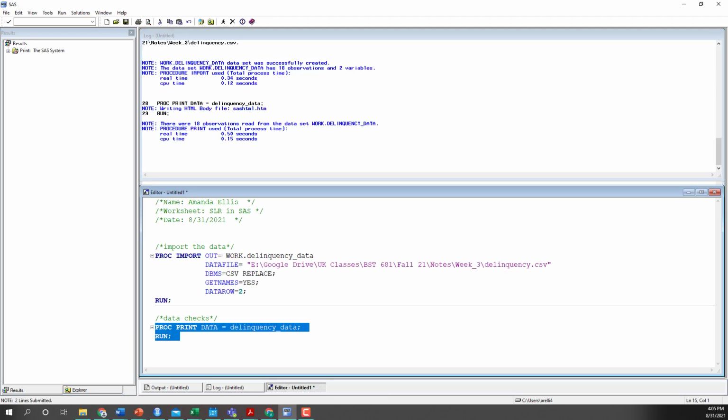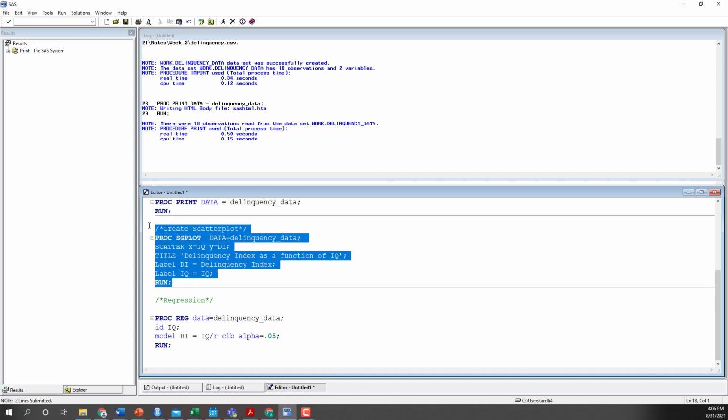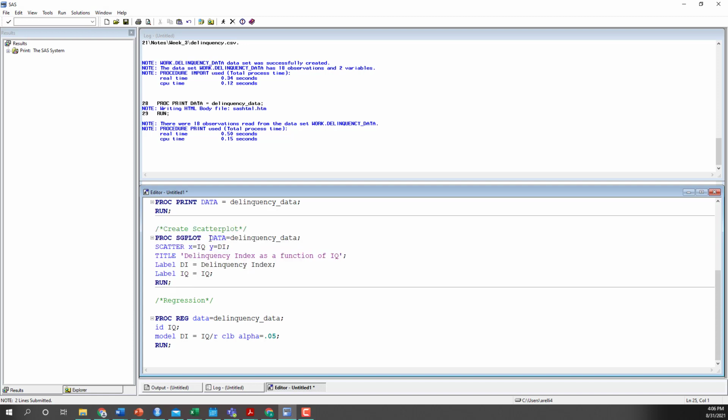Alright, so next thing we're going to do is create a scatter plot and fit the model. Again, that code is given in the lab assignment. This first piece is what creates the scatter plot. We're going to use proc sgplot. And within here, just some different pieces. Here is where we tell SAS what data set we want to use. Here is where we say we want IQ to be the X variable and DI to be the Y variable.